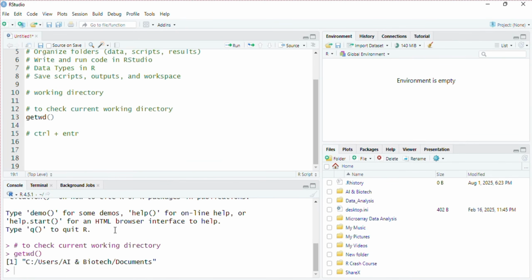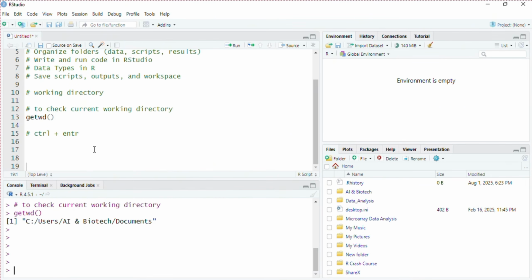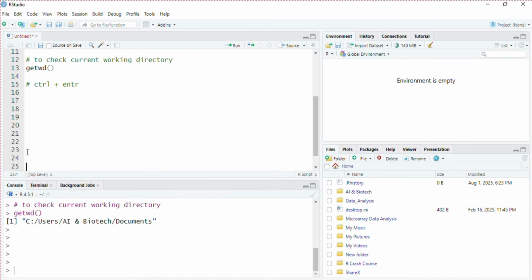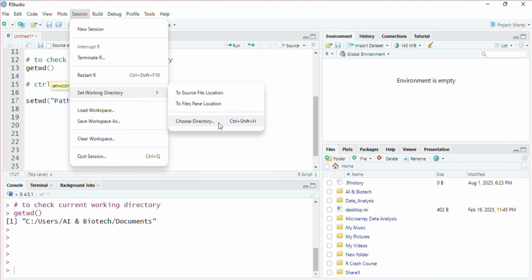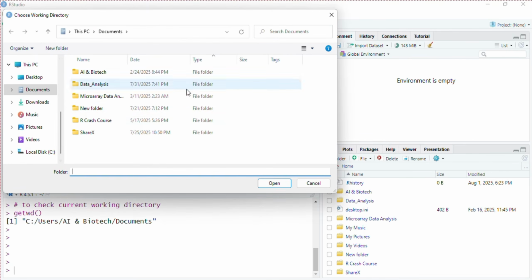If I want to change this working directory, we have a command setwd, where within these parentheses you have to mention your path to that folder, or you can select manually. Go to the session option, set working directory, choose this option, then choose directory. A window will pop up. From this window you can select any folder. At this time I am selecting the documents folder, the main documents folder.